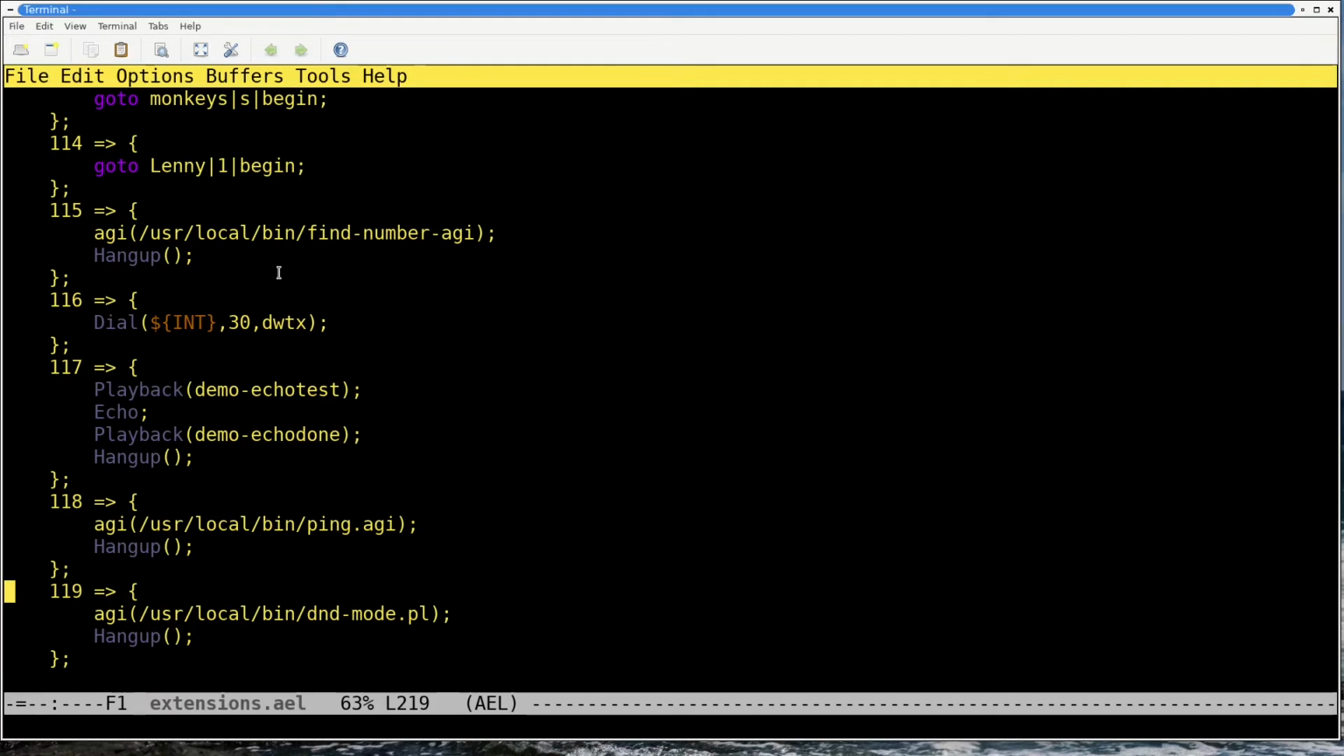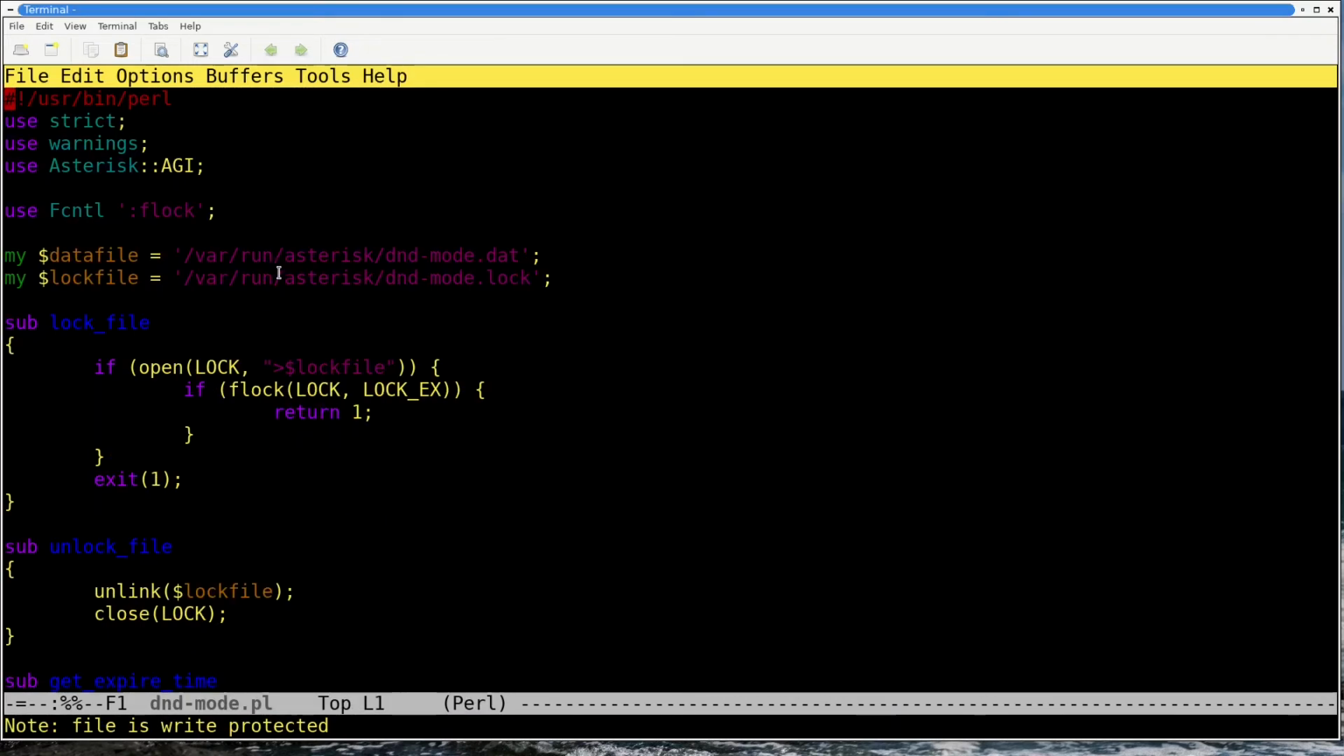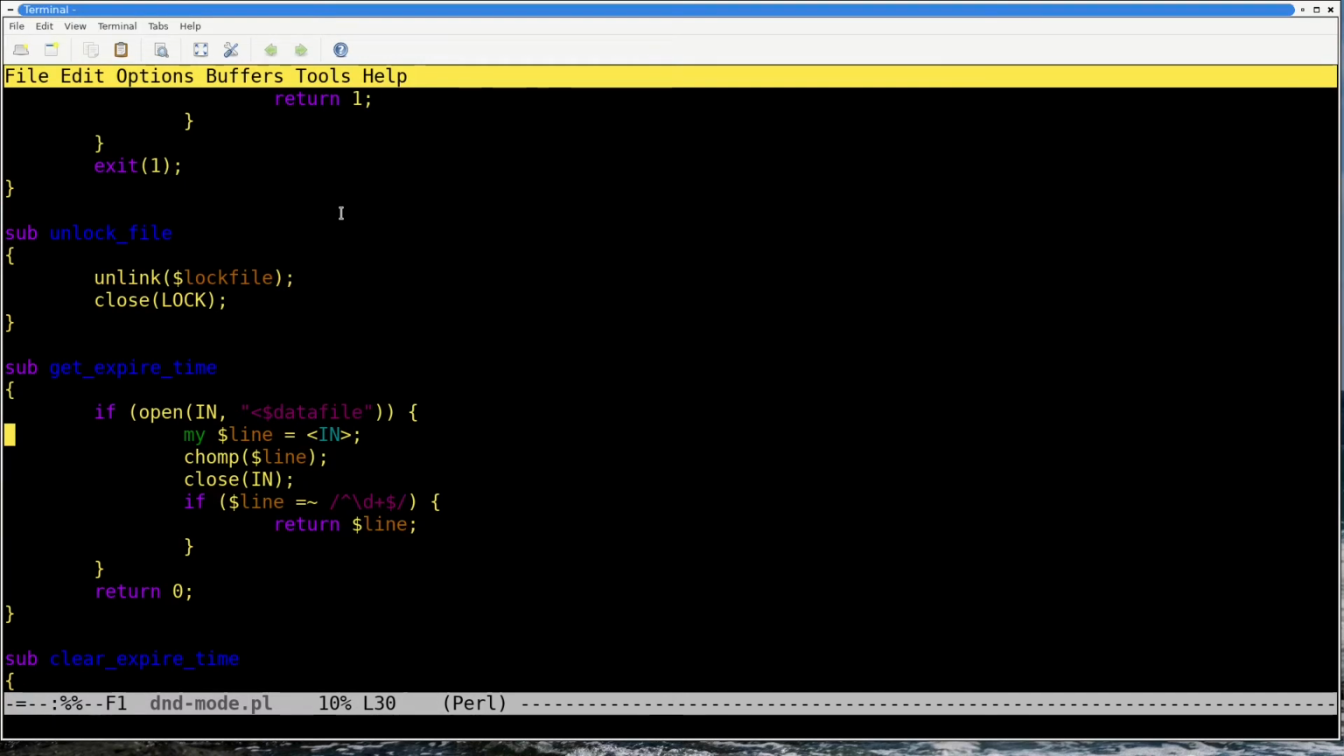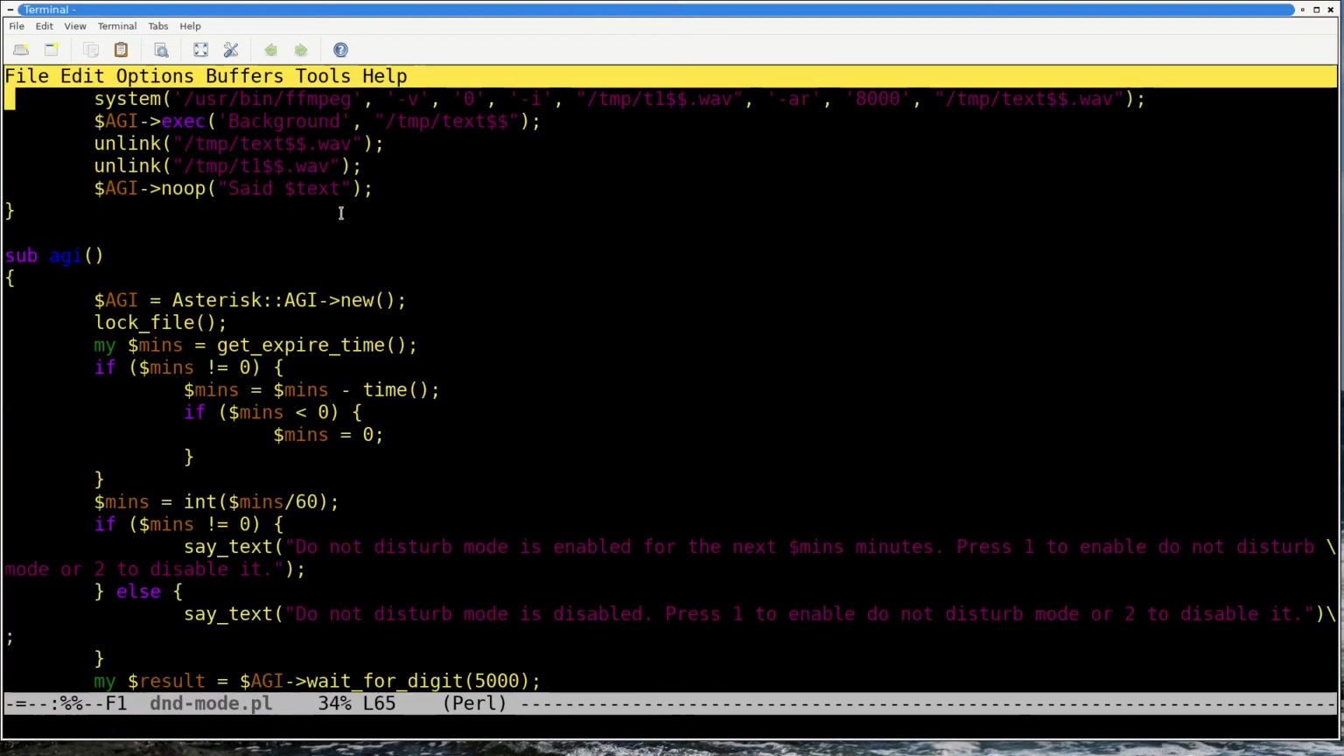And finally 119. This is another AGI that's also written in Perl. There's a theme here. And it lets me put my phone system into do not disturb mode. So I'll show you the script first. That is in user local bin dnd mode.pl. So again, it's written in Perl. It uses AGI. We do some file locking just because we don't want two processes accessing our files at the same time.